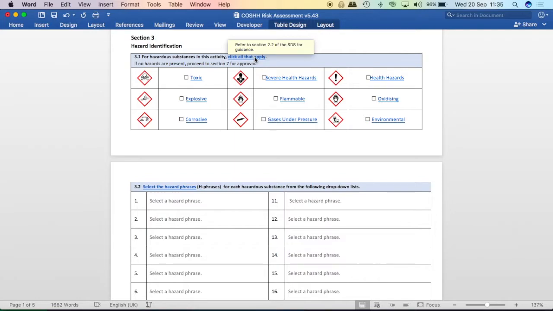Any hazardous chemicals you use should come in manufacturer's bottles, which display one or more of these pictograms on them, depending on the hazard which they present. Again, you can see there's some guidance here, so hover over toxic, and you can see that the pictogram corresponds to H phrases 300, 301, 310, 311, 330, and 331. If your chemical has any of these hazard phrases in its list, it'll be accompanied by a toxic pictogram on the bottle.